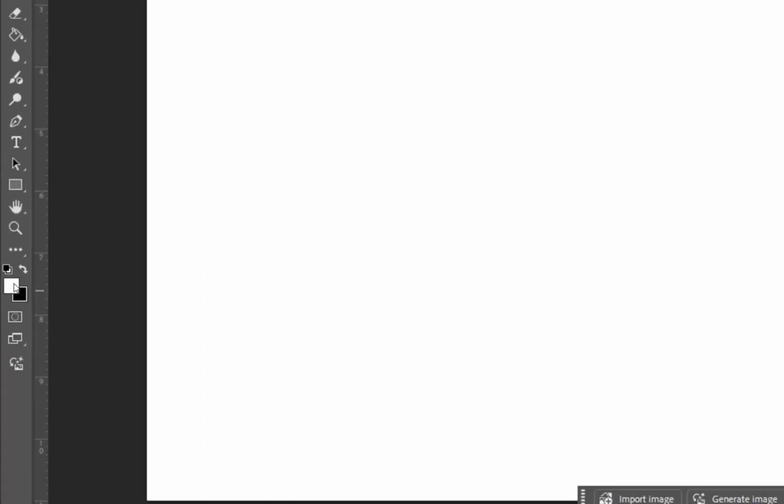And if I want to get back to pure black and pure white, to the left of those two tiny little arrows, there is a little button here. When I click on that, that sets my foreground and my background color to pure black and pure white. So if I wanted pure white as my foreground color, I would just click on that little button and then click on these little arrows, and now white is my foreground color.